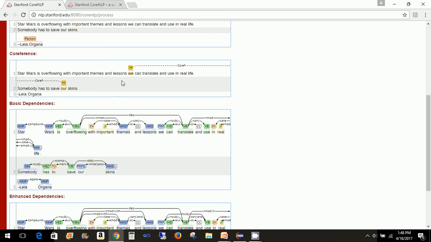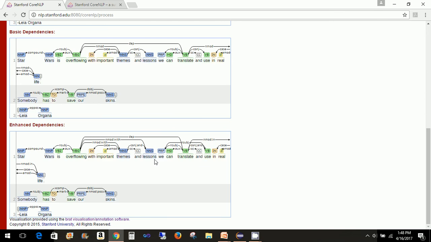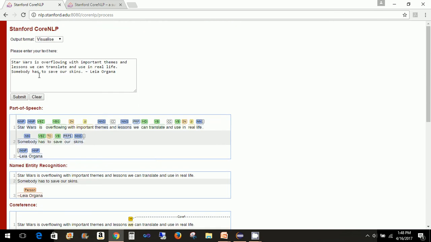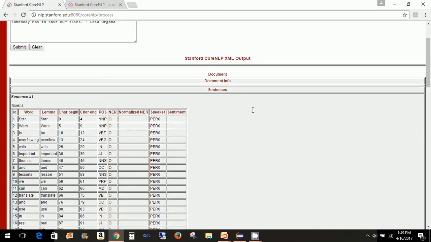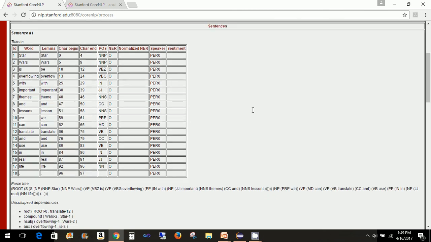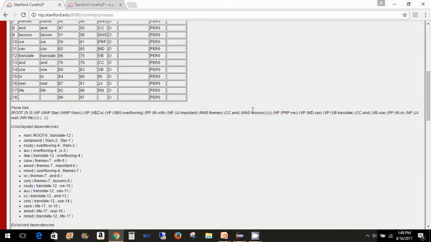And this shows the co-reference, the we and the our here, and the basic dependencies, which, if you want, you can look on the website, and it goes into great detail on all of these dependencies. Okay, so that's what it shows for the visualization. And if you go to the pretty print, we'll submit that. That output looks very similar to what the code output, and it shows mostly in the same format.